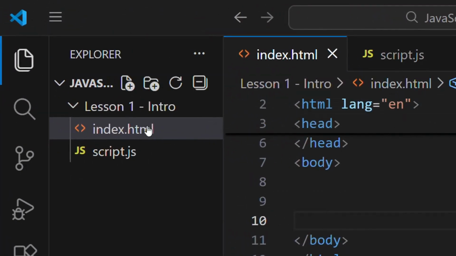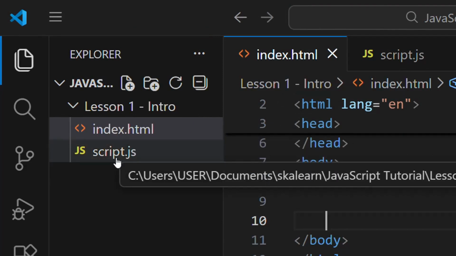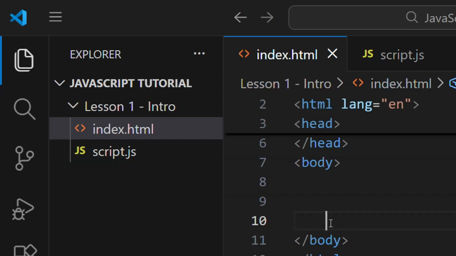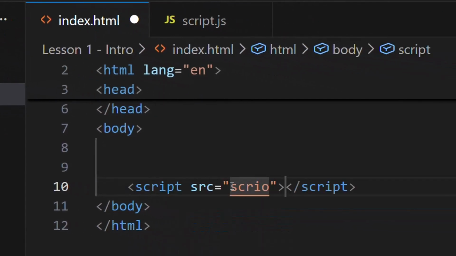Here I have two files, an HTML file, index.html, and a JavaScript file, script.js. I'll link the two files. So in the HTML file, in the body element, I'll type in the script element. In the source, I'll type in the name of the JavaScript file.